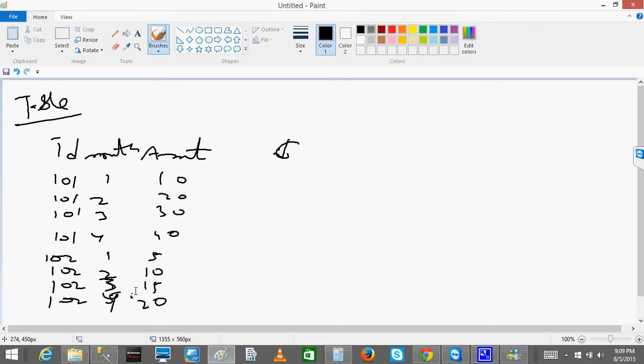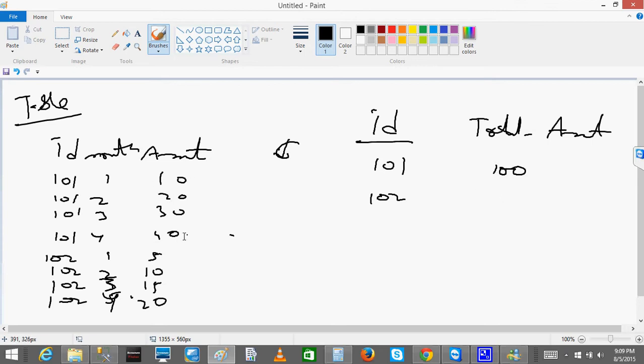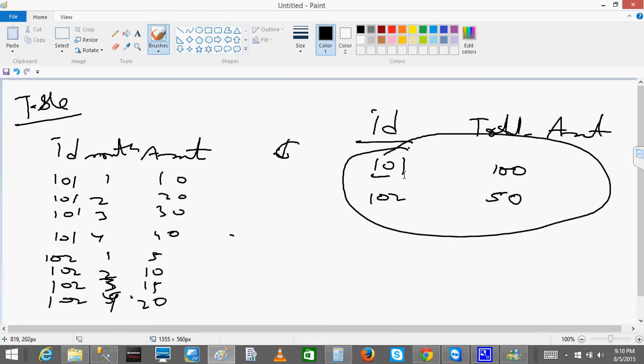Now my requirement is that I want an output where I have the ID and the total amount. So this should be my output. For 101, what is the total here? 10, 20, 30, 40 gives 100. What is the total for 102? 5, 10, 15, 20 gives 50. So this is the output I want, at the ID level.